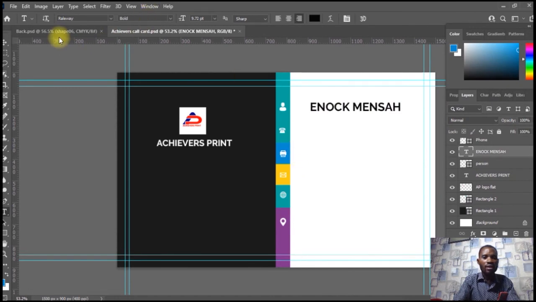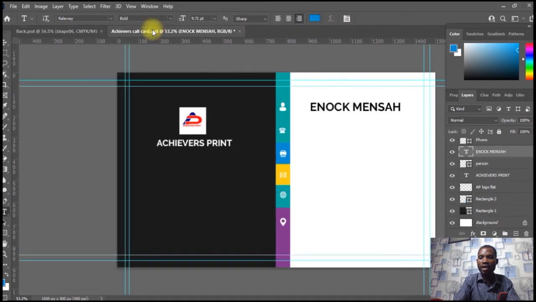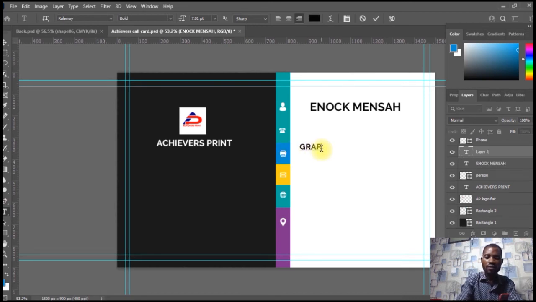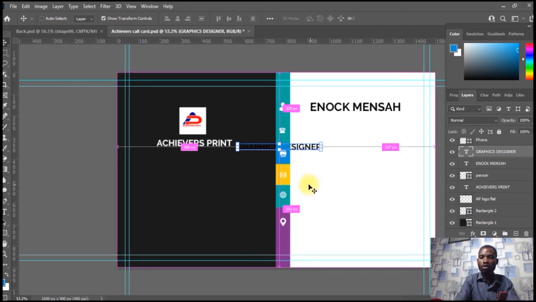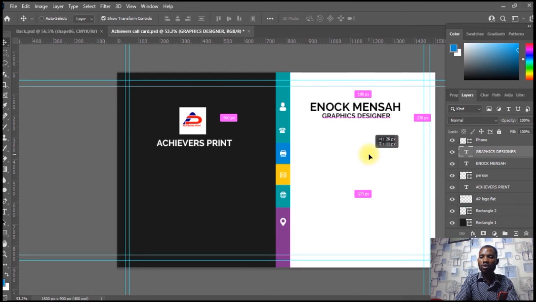Okay, the position. This person is a managing partner. In my case, I'll write graphic design. So select your text tool, click here and then write graphics design. Press your correct sign. Click on the Move tool, then click on your Control and bring it here. Reduce it a bit. Press OK. Make sure it is at the middle of the name.